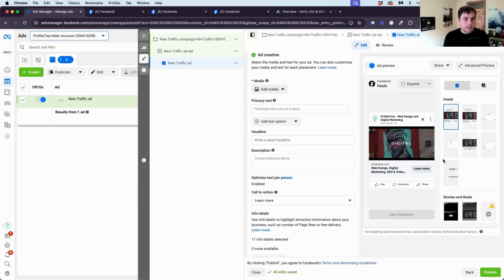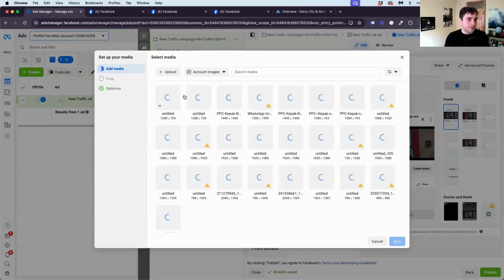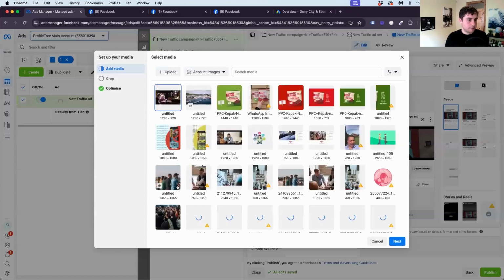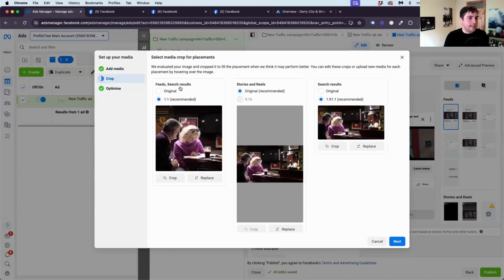To add media, so the media is obviously the image. You can add an image or add a video. And you just select one of them. Select. And then here you can see that there are recommended sizes. Now, it is important that you use the recommended sizes because you don't want an ad showing up like this in Instagram Reels. I don't know what that is.